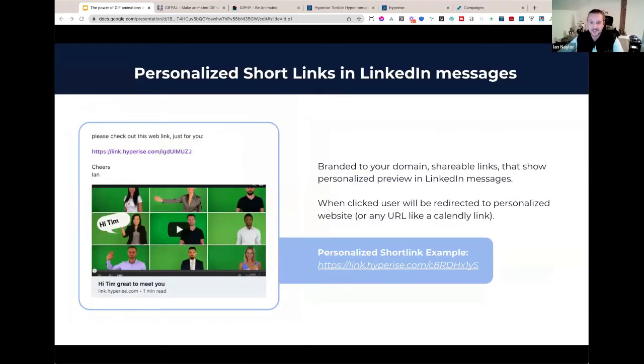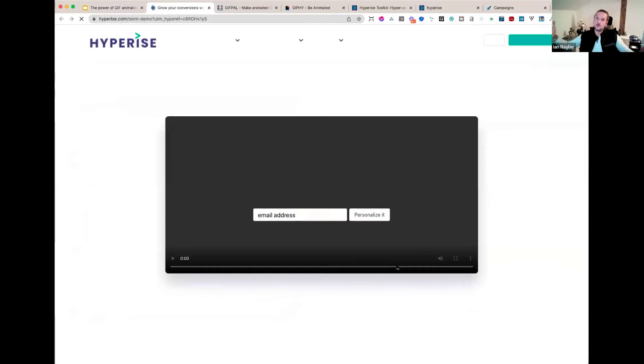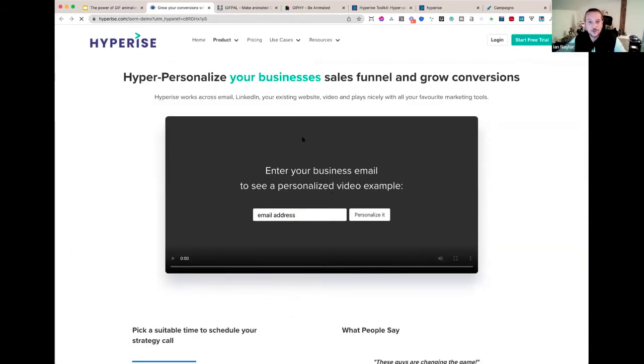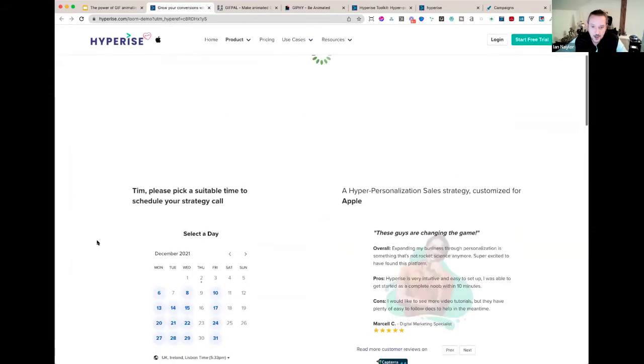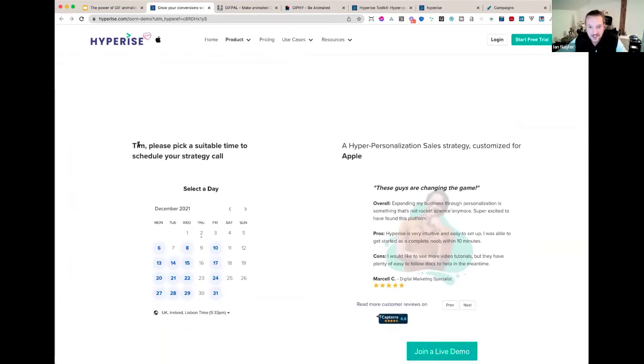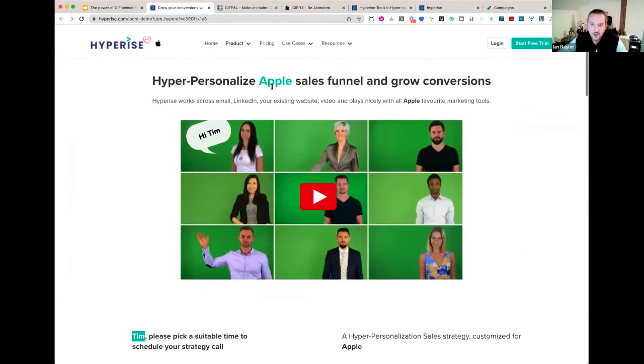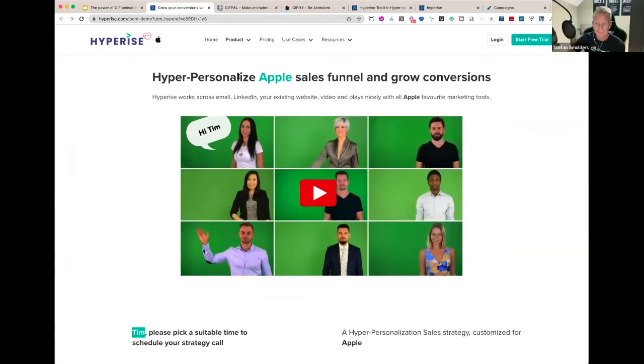If I go to this next slide, this is what we call a personalized short link. Again, another capability that can happen with Expandi and Hyperise. When you add these short links into your messages in LinkedIn, it will show you not only a personalized image, but it's also clickable. And when you click that personalized image, you're going to get through to a personalized landing page. In this case, you can see the call to action page. We've got a Calendly, and it's personalized to Tim, Tim Cook from Apple, of course.